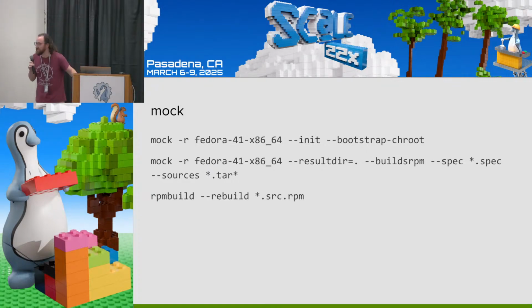Okay, so a more proper way of doing this, again, is to use mock. It will do something very similar. It's going to get a chroot set up for you in that particular environment that you're targeting. But again, you can just use the container image as an easier way of doing this. This is the more proper way of doing it.